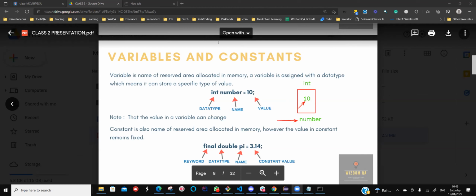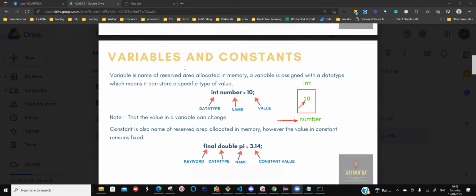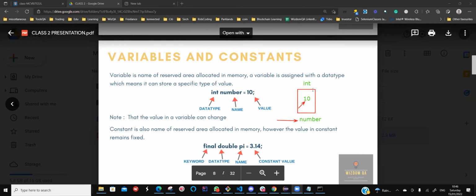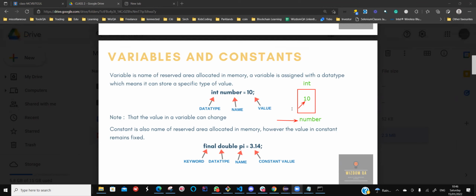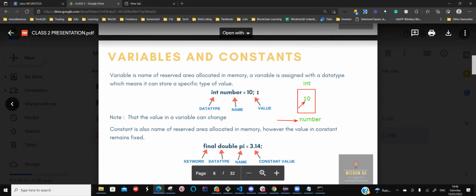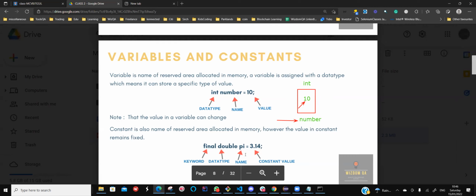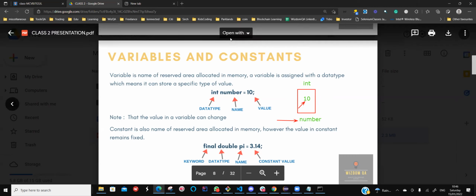Constants, on the other hand, by the way, it is called a variable because this value can be modified. Today I have 10, tomorrow I can have 20. I can keep on changing, overwriting this value over and over again. But a variable that is defined with a keyword called final will not let you do that.